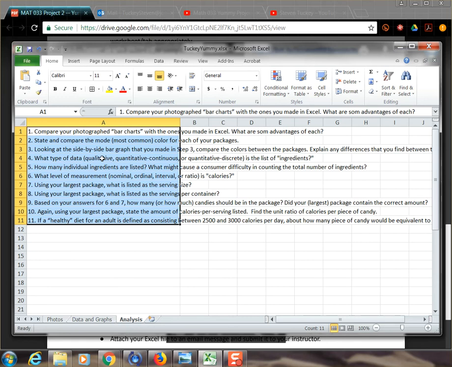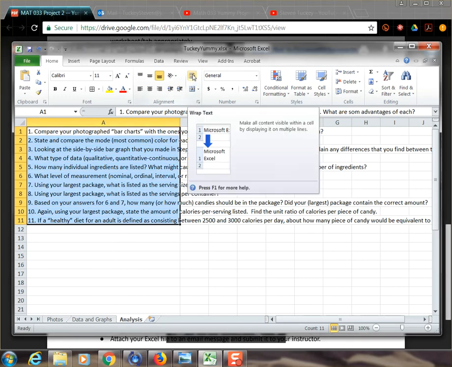And there's a couple of different places where you can get to this. Up here, under alignment, you'll see merge and center is an option. And then up here, you have some options for indenting and centering and all that other stuff. And there are a couple of places that we can change the format of the actual cells. In particular, if you have your cells selected, this option right here says wrap text, and it says make all the content visible within a cell by displaying it on multiple lines. And that's what we want to do.